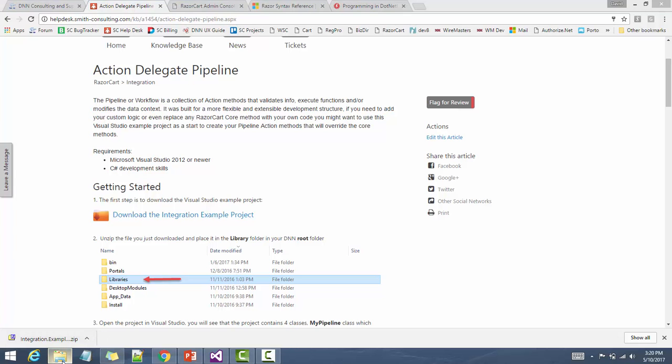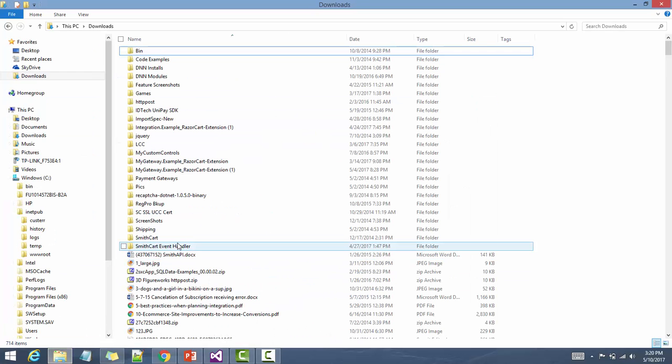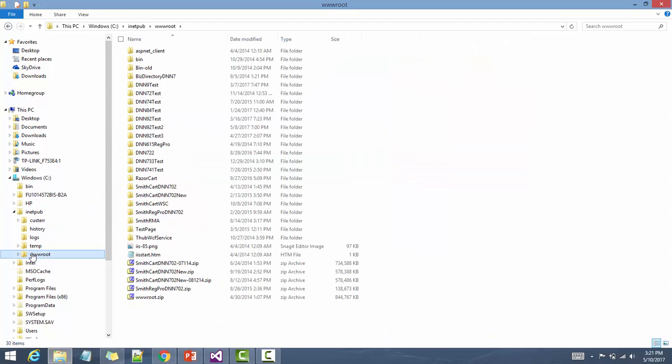Okay, and then once you download the Visual Studio project, you want to unzip it, navigate to your portals folder, and copy the project to the libraries folder. So I've already done that, but I just want to bring it up and show you here.